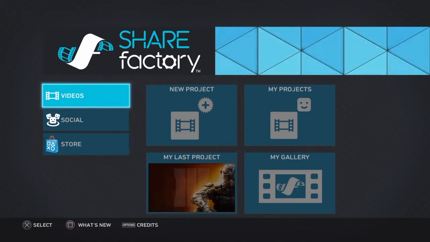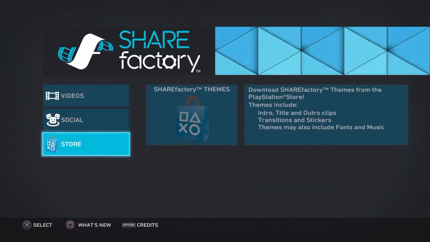Today I am going to be showing you guys how to use SHAREfactory on the new 1.08 update. I'm going to be telling you guys how to use it, the complex and the simple things, just from the new update, because it is quite different to how it was before.